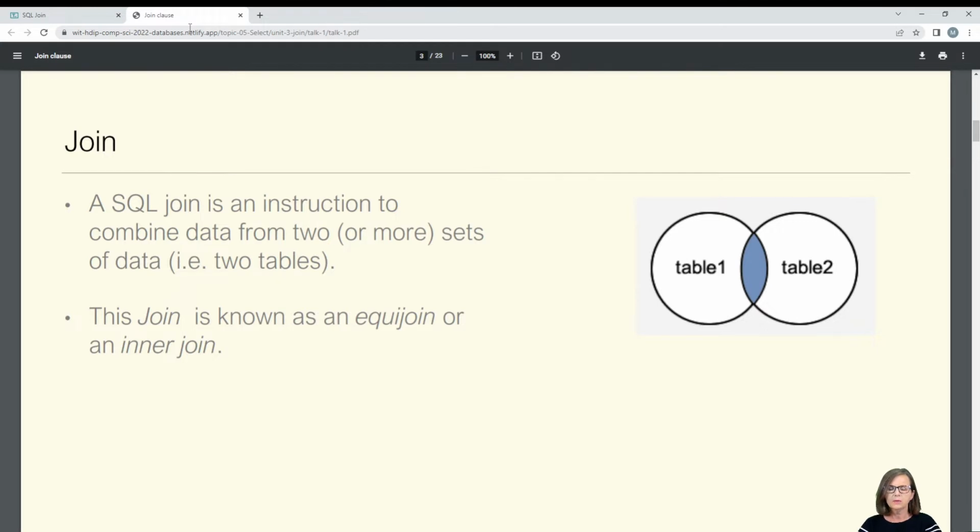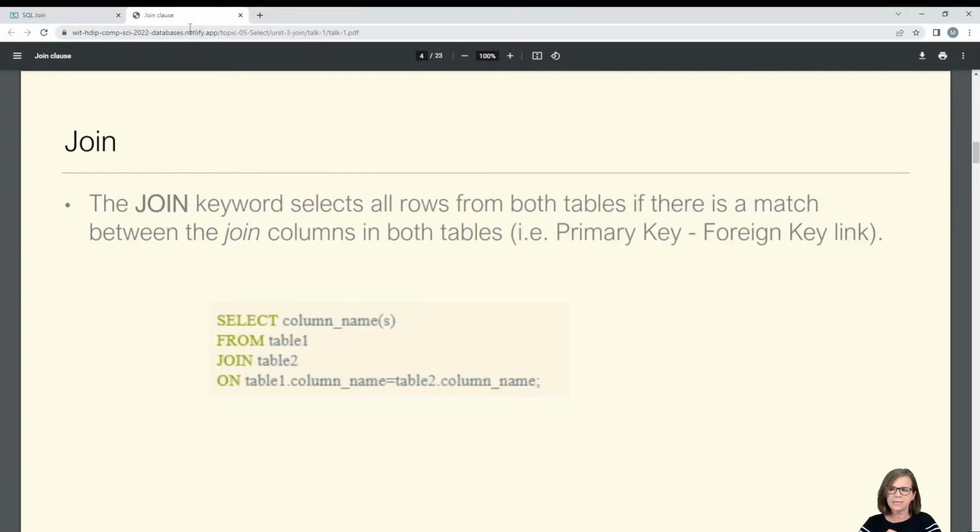The join is known as an equi-join, so there must be a match between the primary key and the foreign key, or an inner join. The join keyword selects all rows from both tables if there is a match between the join columns in both tables, i.e. the primary key, foreign key link. So you select the column names from table 1, you join table 2, and then you specify what column in table 1 matches what column in table 2.